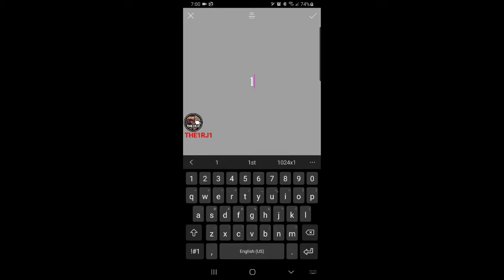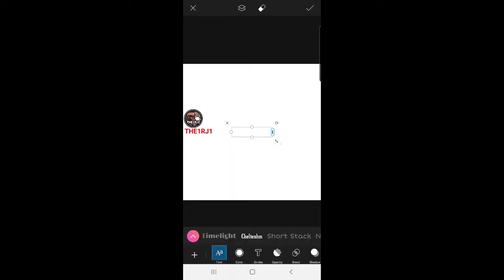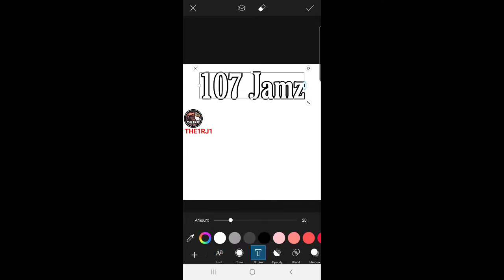And what we want to do is put in text. 107 Jams. Plus symbol. That is white lettering. That is why you don't see it. Place this to the top here. Okay, I'm going to put the stroke, tap stroke. That gives me an outline.